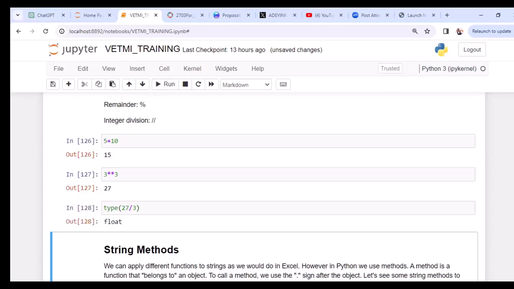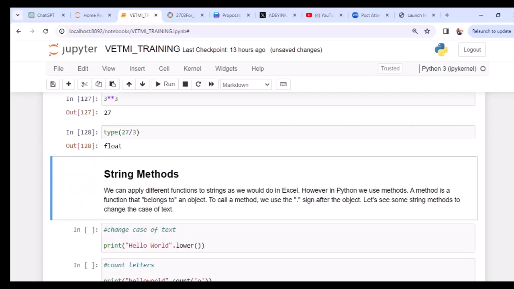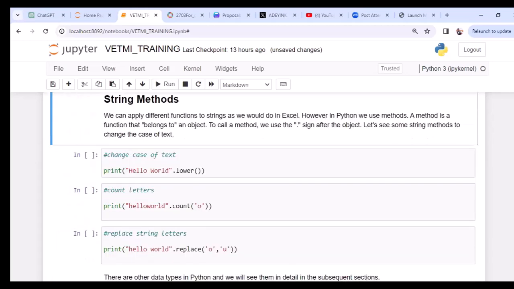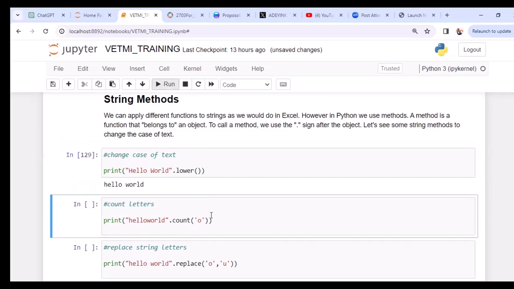Now let's talk about string methods. What's this about? We may want to say, okay, this Hello World is what we have here, and we want to change it to small letters. So all you need to do is change the case. You can change the case of text because Python is case sensitive. Python is case sensitive. So now we are changing everything to lower letters.